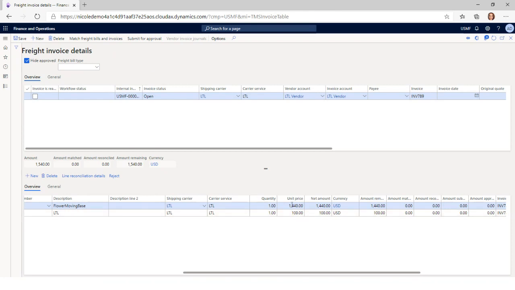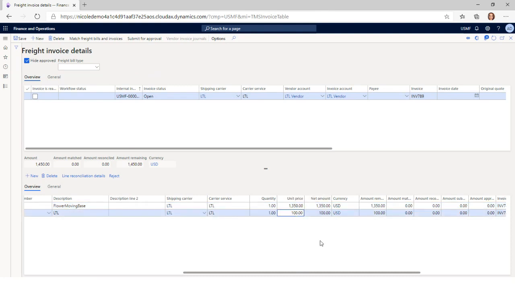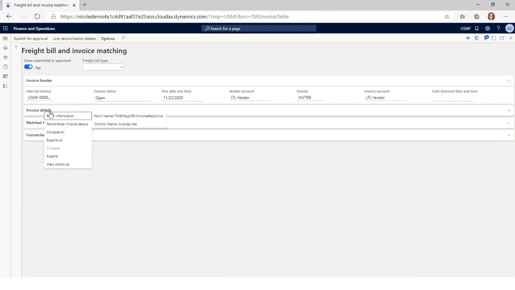But I have the option to update it, right? So maybe I'm going to go ahead and say that the carrier actually only charged me like $13.50 to move this freight. Maybe fuel was a little bit cheaper this week. And my accessorial charge is the same. So this is what my actual carrier invoice information is. And now I can go ahead and do a match freight bills and invoices function.